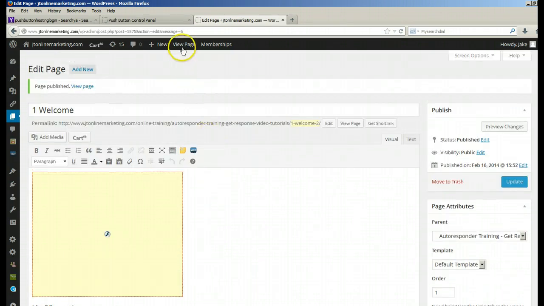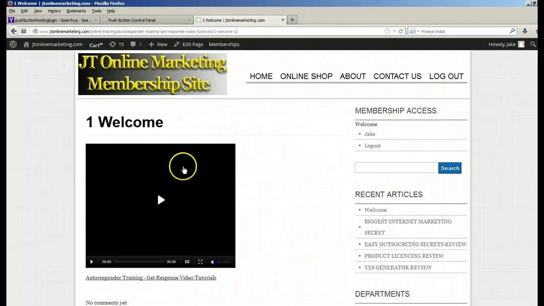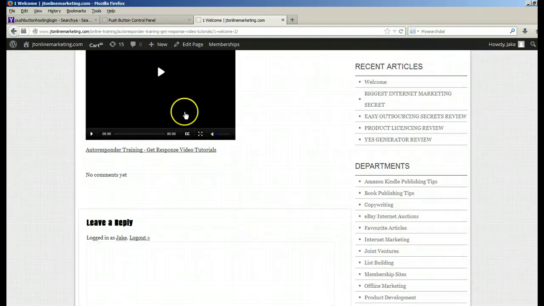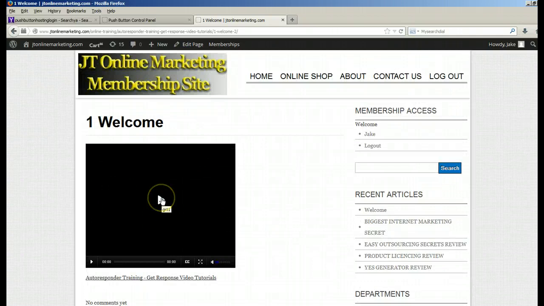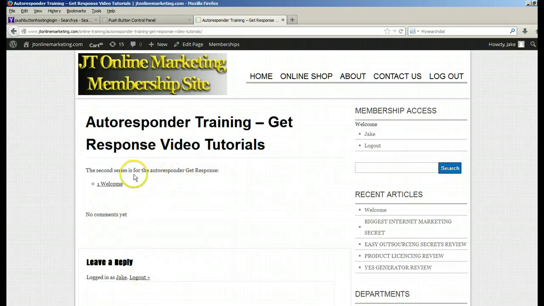But when we actually view the page as it would appear on the site, there we go, it goes onto the membership site, Welcome. It says autoresponder training, Get Response video tutorials, and that's the first one. Now that actually means that you'll see in a minute that will go back to that. So that would take us to the intro page, which is here. And it's already listed the first one. So that's the heading page, if you like, the parent page for these tutorials.